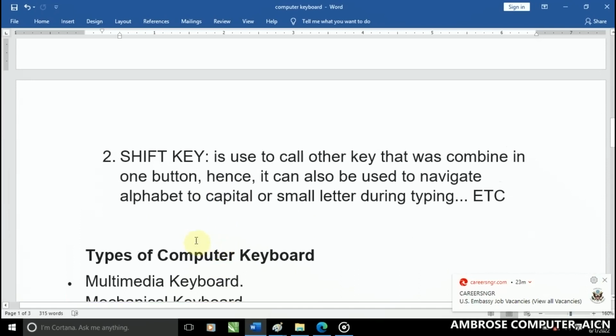Okay, I put down the definition here. Shift key is used to call other keys that were combined in one button. Hence, it can also be used to navigate alphabet to either small letter or capital letter during typing, etc.